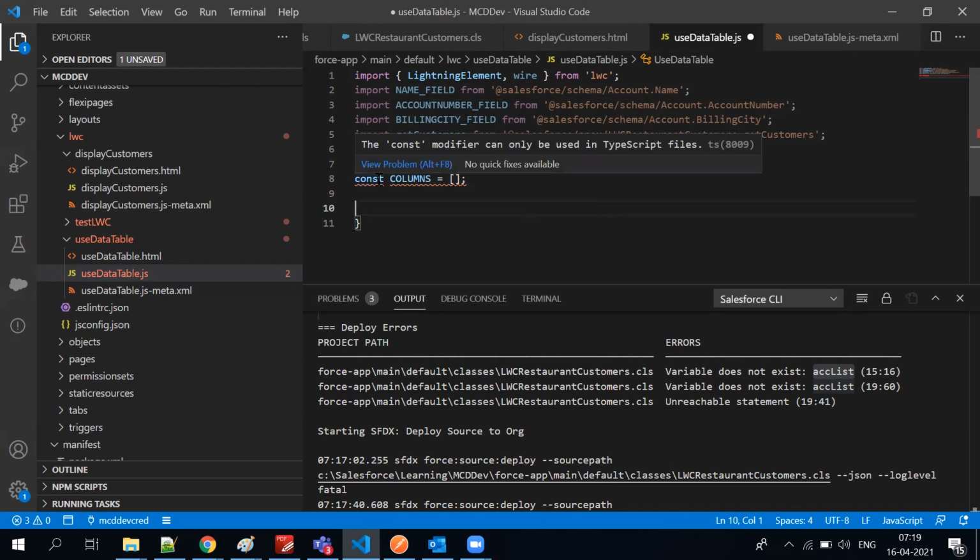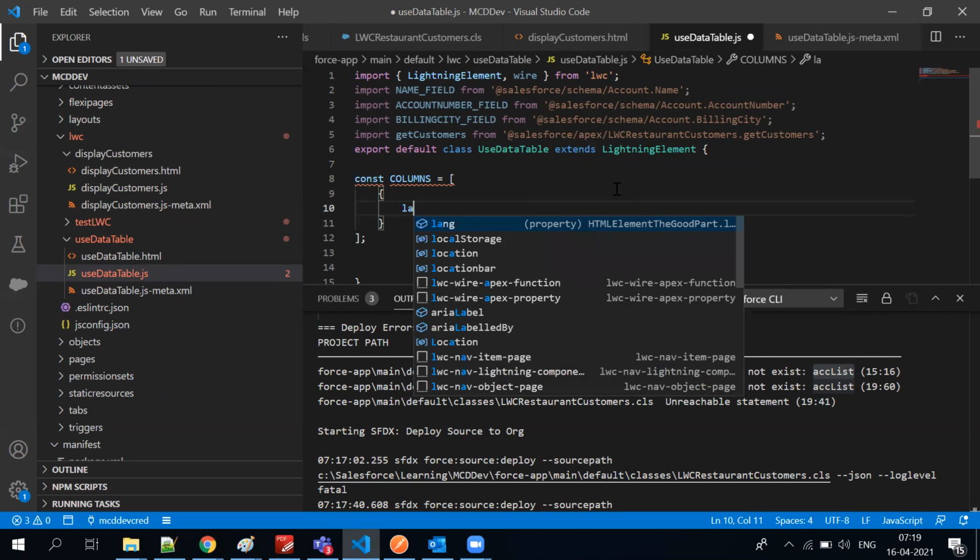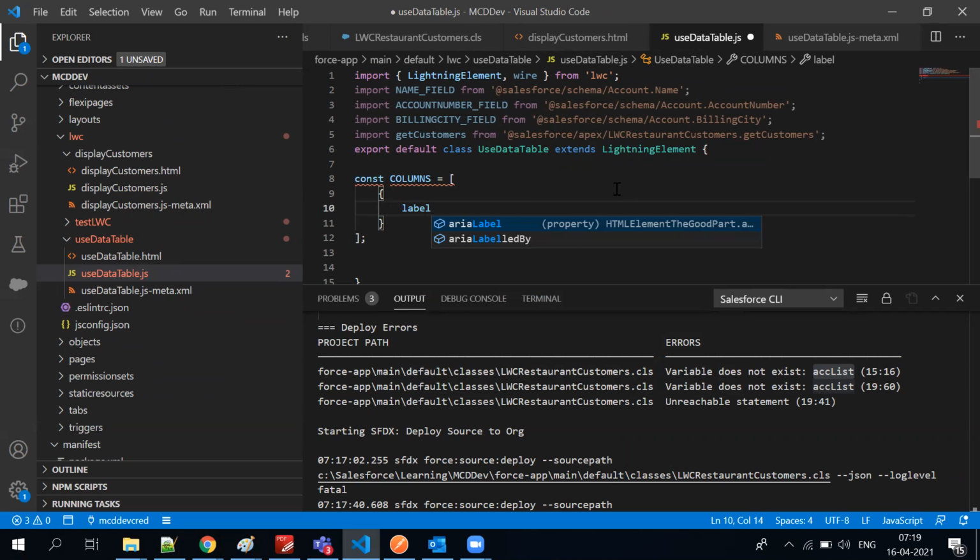Why I have mentions here. Constant modifier can be only used in TypeScript files. So we will write and let me see it. So I'm gonna have a label here. Label by indicators, that is something like account number you have to say, right?